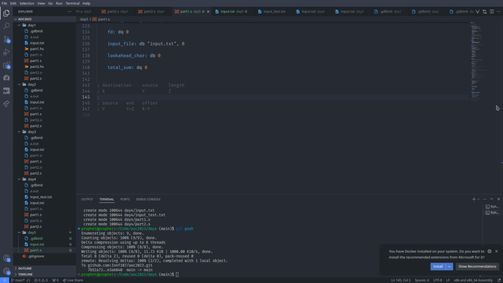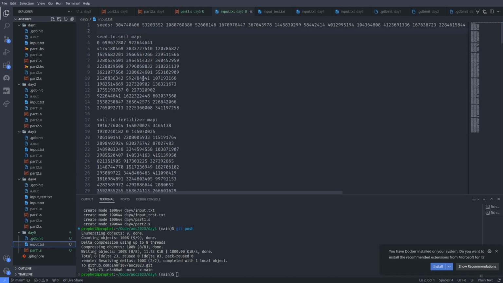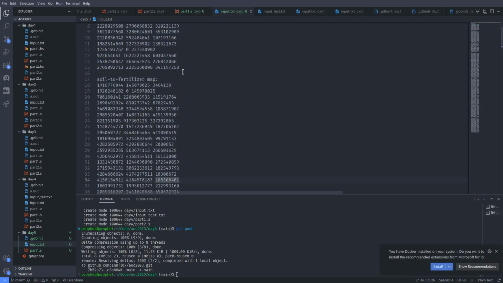Yeah, day 5 isn't that great for assembly, to be honest. It's just map lookups. You have a map of ranges. Actually, that's the range: that one is the start, and that's the length. And then that maps into a different range, and then you compose all those maps together. Actually, can we compose those together in one pass? Because we don't actually care about the individual maps, right? We only care about the composition.